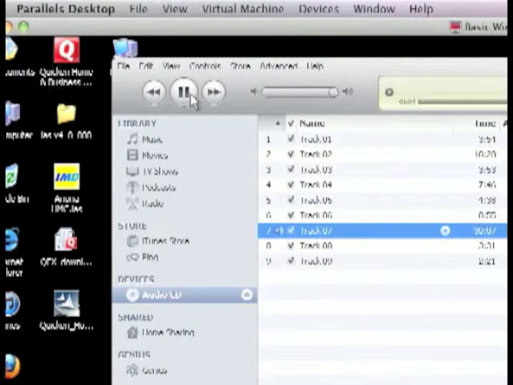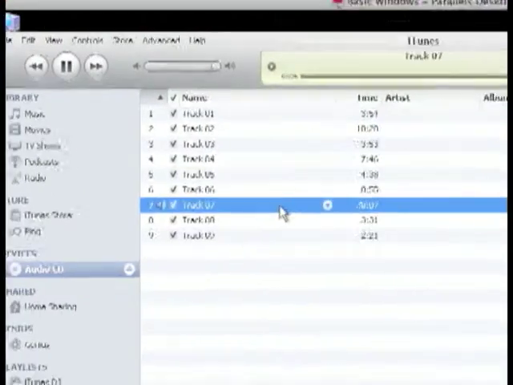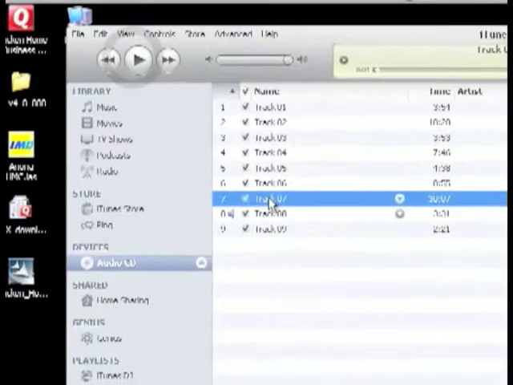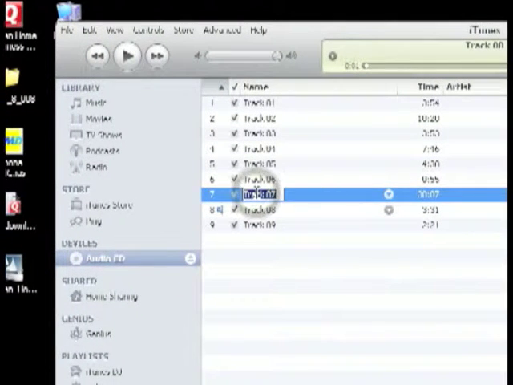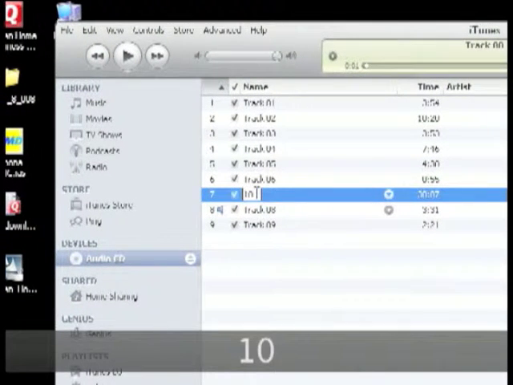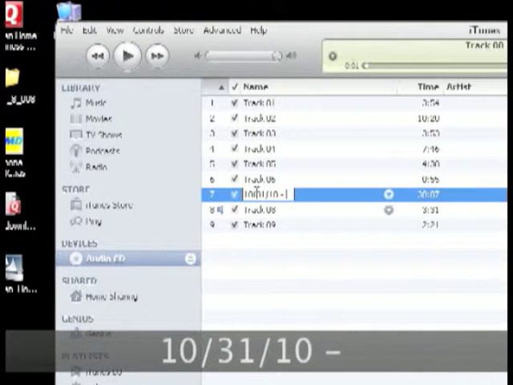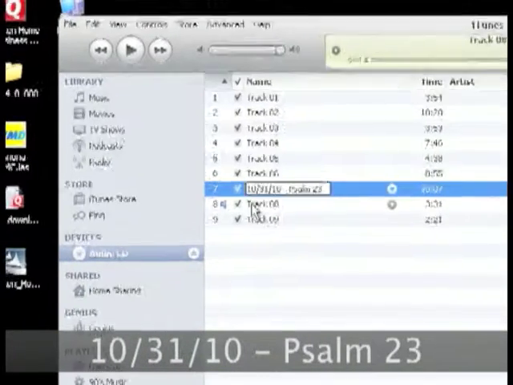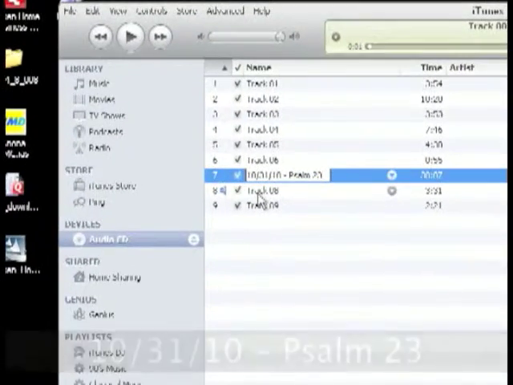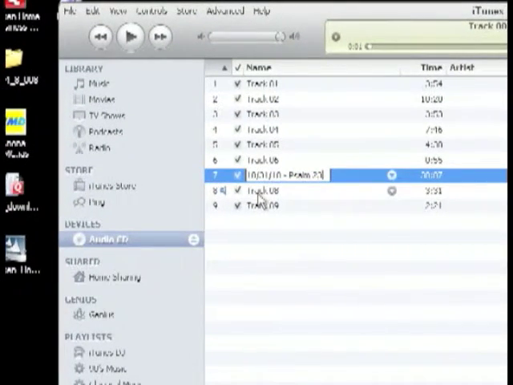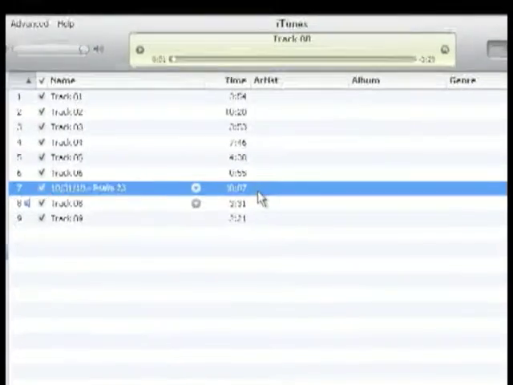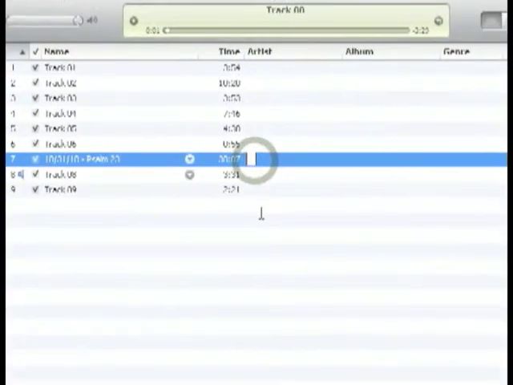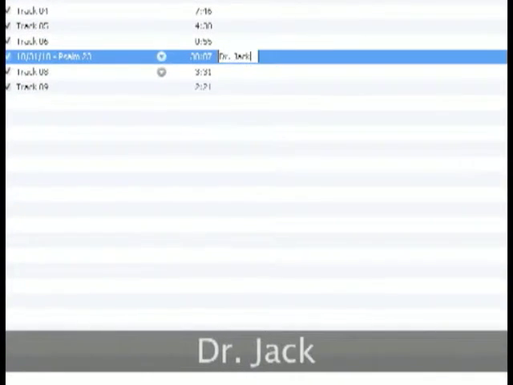All right, so that's the end of the sermon. Now we're going to take this file, whoops, pause. We're going to take just this file, track 7, and we're going to rename it. So we'll give it the date, I believe this was the 31st, and then the sermon title, which was Psalm 23. So you see that's our format. We do month, day, year, sermon title, and then the artist is the pastor who gave the sermon, which in this case was Dr. Jack Stevenson.